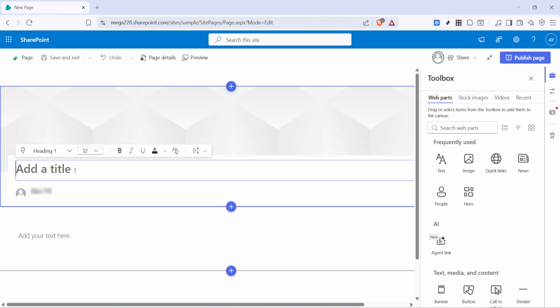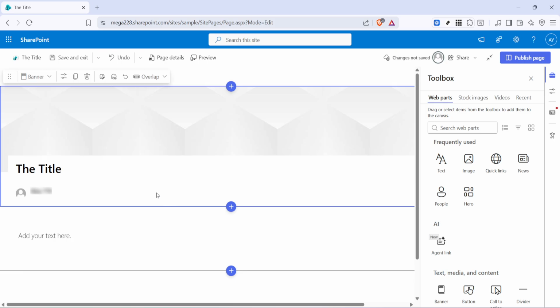Now add your page title. At the top of the editor, you'll see a field that says Add a Title. Click in there and type your title. The page title is required, so you won't be able to save without one.